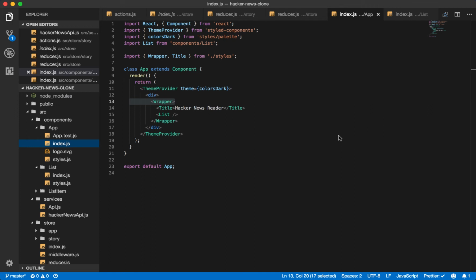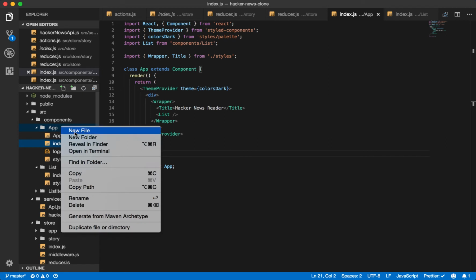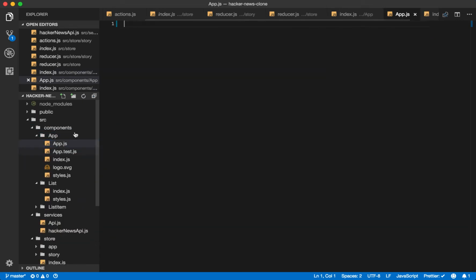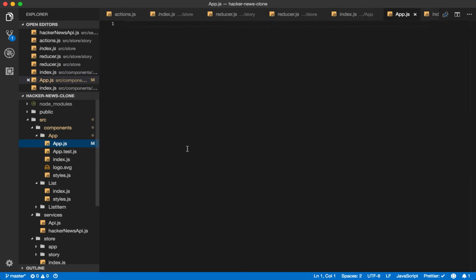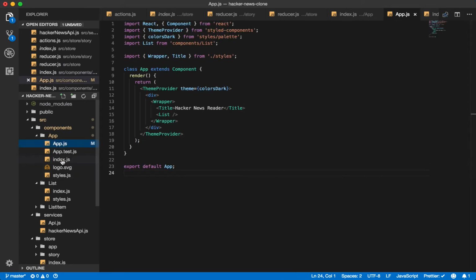And now that we're getting data from an external API and saving it to our Redux store, we want to connect our components to the Redux store and display this data on the screen. So first, to do this, we'll return to our components app and then create a new file in here called app.js. Copy the content from index.js into app.js.